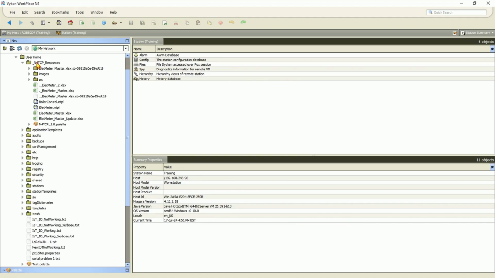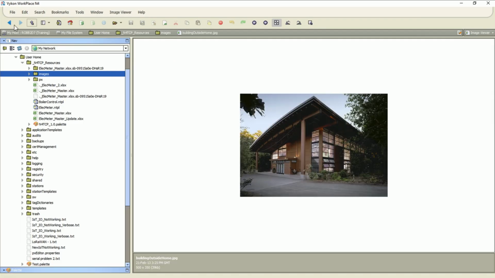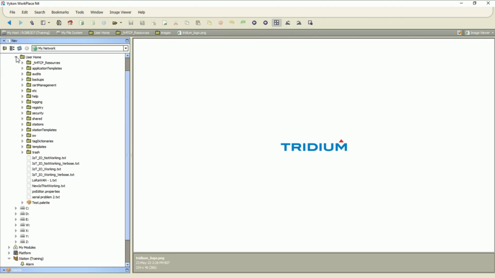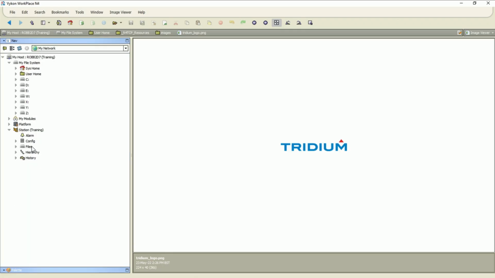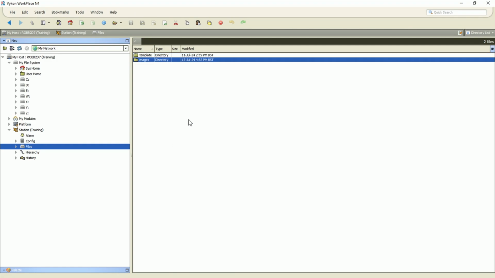So from my user home, Niagara 4 TCP resources is an image folder. And within here, there's a couple of images, a picture of a house and a Tridium logo. And I'm just going to copy that folder. So the images can be standard web compliant images of JPEG, PNG, GIF and SVG. And I'm just going to paste that entire folder into my station for use later on.